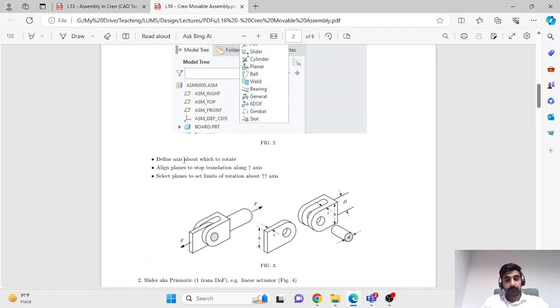In this document, I also talk about the major steps that you have to follow to implement these joints in Creo. For a pin joint, first you have to define the axis about which your components would move, and then you also have to limit the translation along this axis by fixing planes. We'll see how to implement that in Creo.